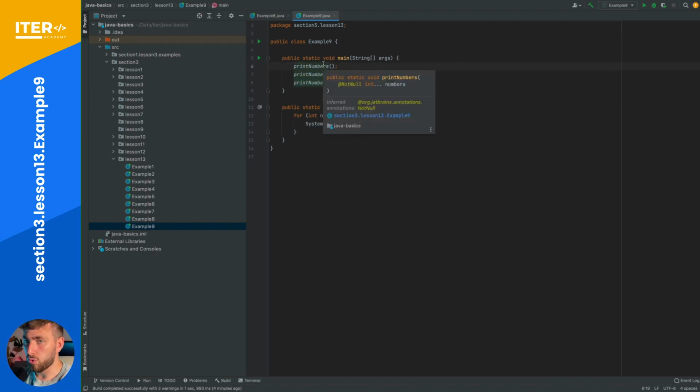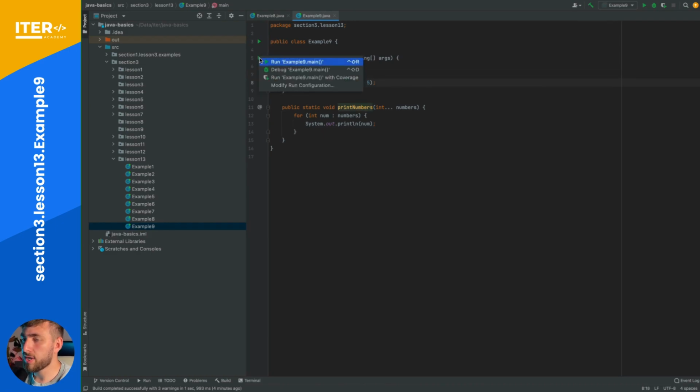In the first call, the method is invoked with no arguments, which is valid because the Vararg parameter allows 0 or multiple arguments. In the second call, the method is invoked with 1 argument, which is also valid. And in the third call, the method is invoked with multiple arguments, and all of them will be processed inside the method. So let's run the program and see the output.